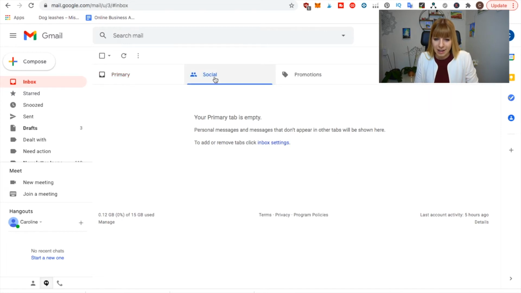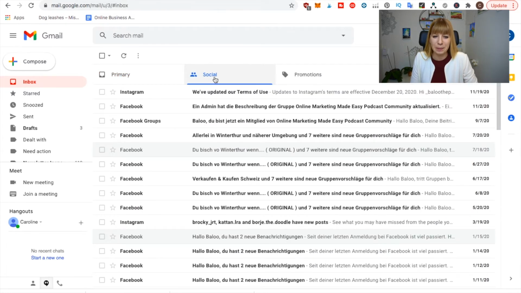But in here, you can see there's still a bunch of emails. I have 123 right now, but it doesn't matter if you have 100, 1,000, 10,000, 100,000. This method or this trick works no matter how many emails you have.